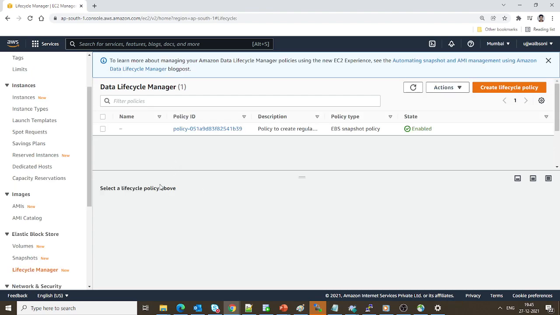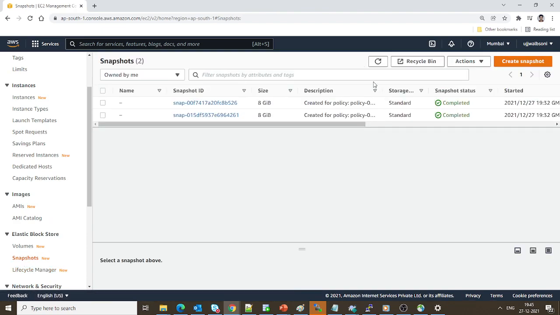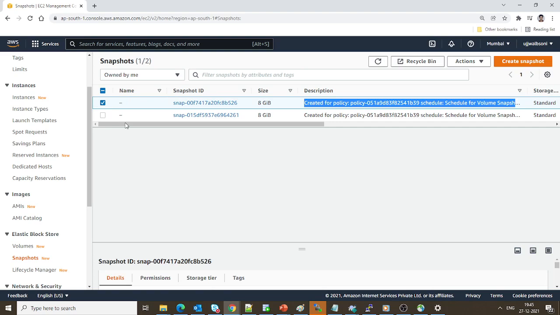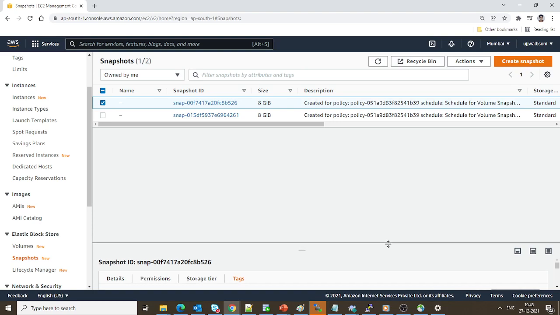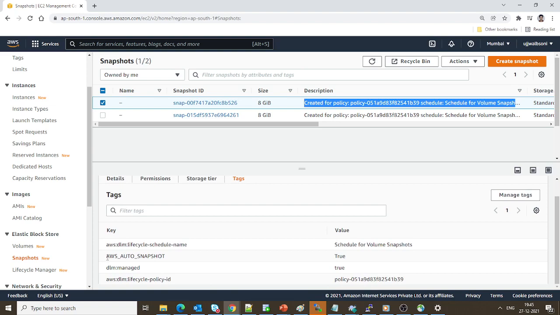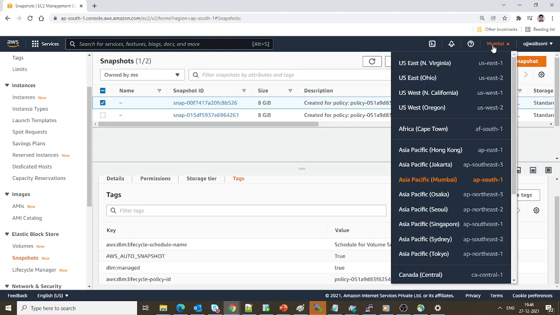So here, exactly after 1 hour is completed, let's go to the snapshot section. As you can see, it has created two snapshots with the schedule for volume snapshot. You can see the description. Okay, so these snapshots are created successfully. Let's look at the tags. You can see, right, the tags are also copied, which is AWS Auto Snapshot with true. So this is our Mumbai region, which is the region where our EBS volumes were.